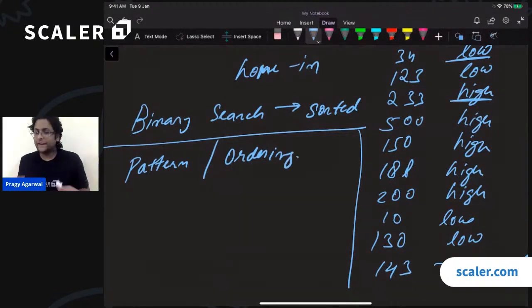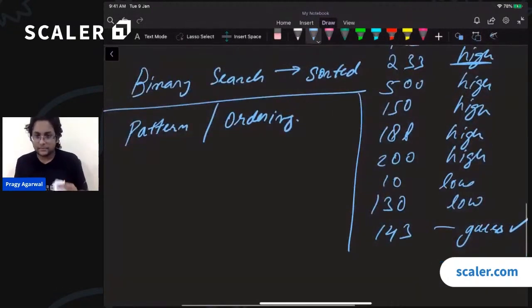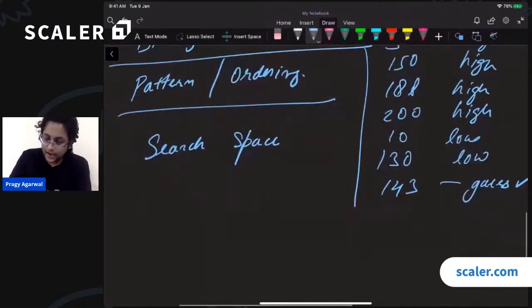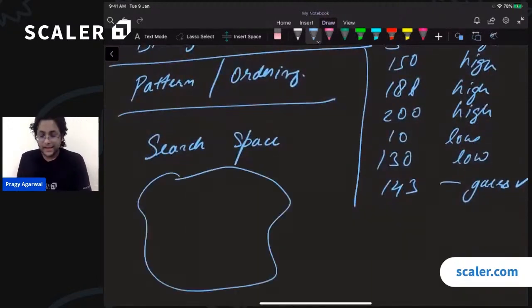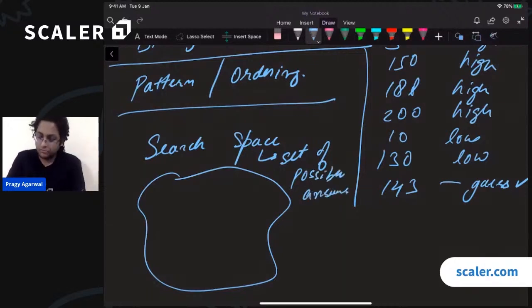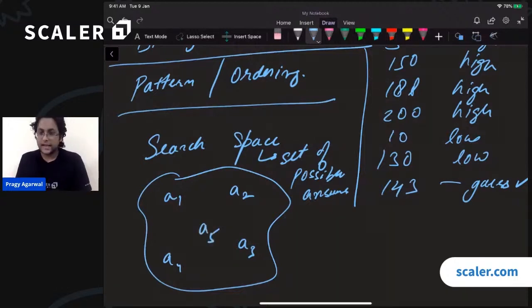Okay, so let us define some theoretical nomenclature over here so that we can make concrete progress over what binary search is. Suppose that you have some search space, and let us represent the search space like this. This search space is basically a set of possible answers. So there's one answer possible over here, another possible answer, another possible answer, and so on.